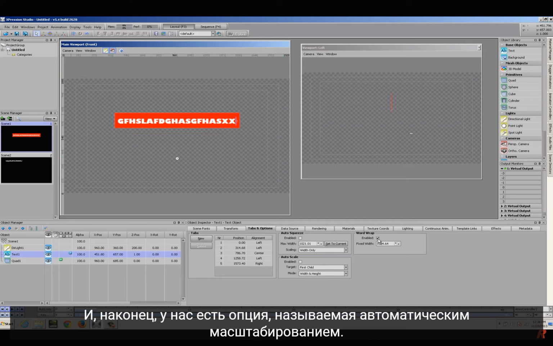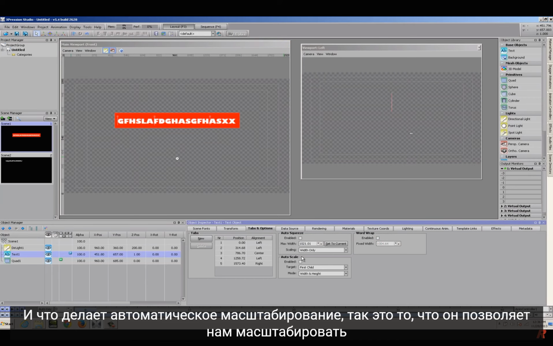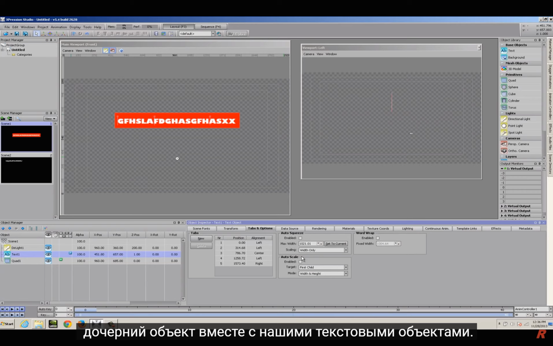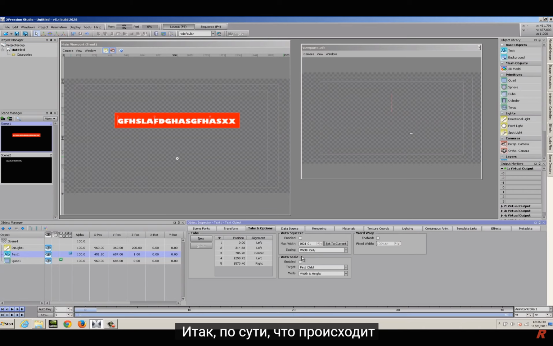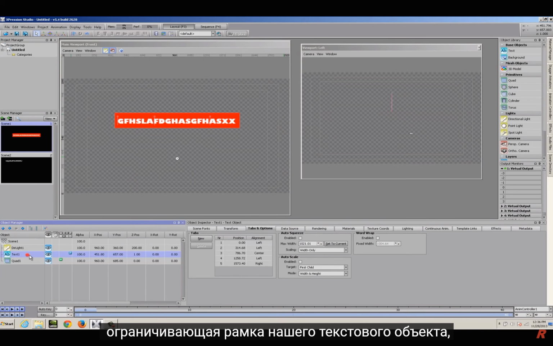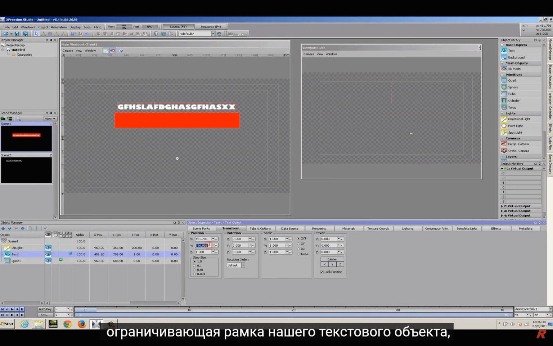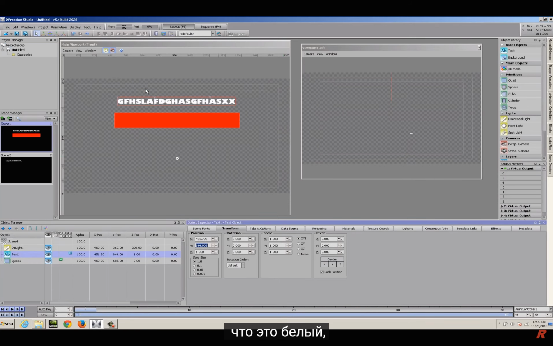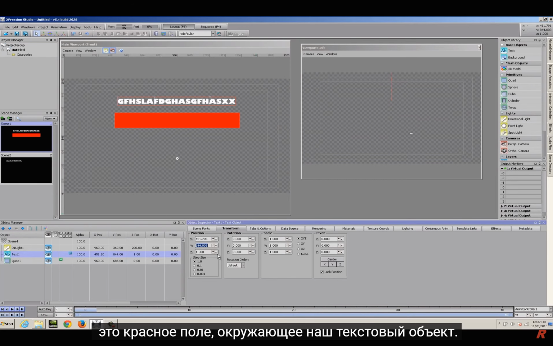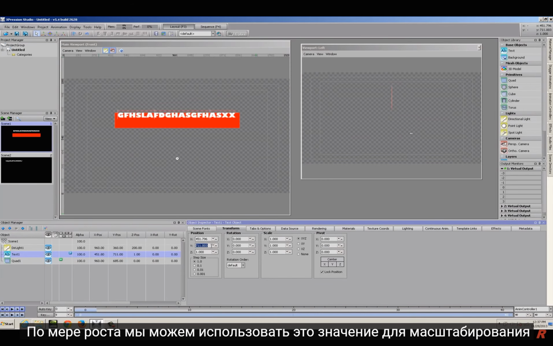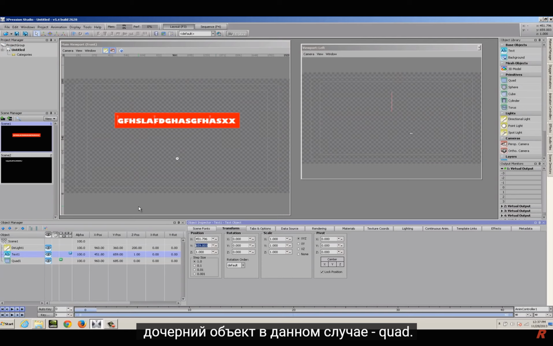And lastly, we have an option called auto scale. What auto scale does is it allows us to scale a child object along with our text object. Essentially, the bounding box of our text object, which is this red box that surrounds our text object, as it grows, we can use that value to also scale a child object, in this case the quad.